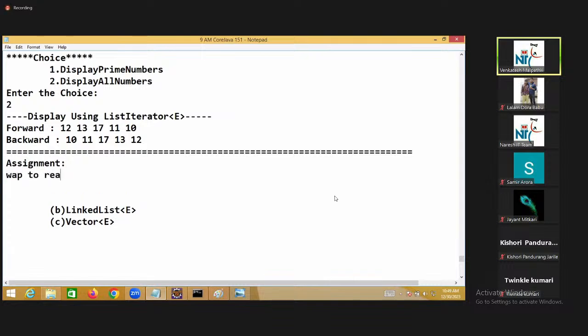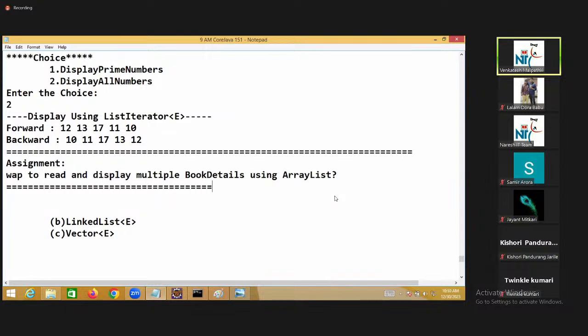Write a program to read and display multiple book details using array list. You try it. Just read and display, you try it. Don't do operations. I'll do operations. Correct. Just practice reading and displaying multiple book details.